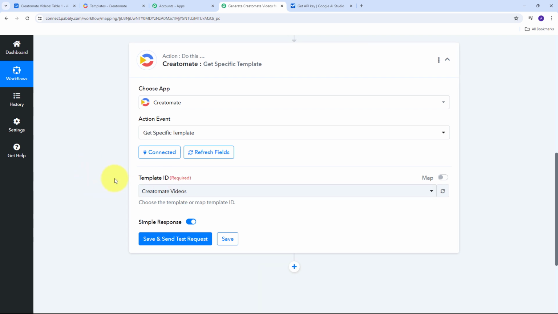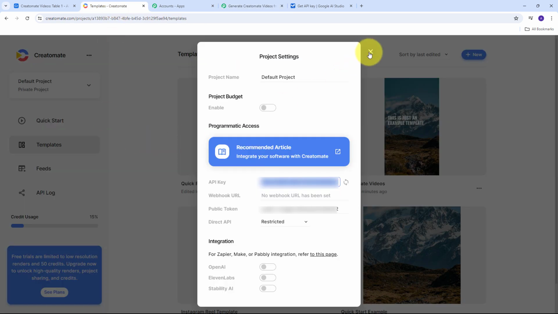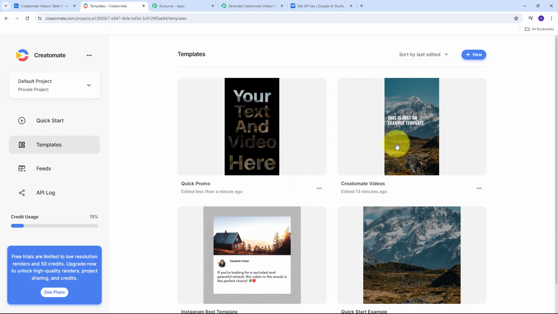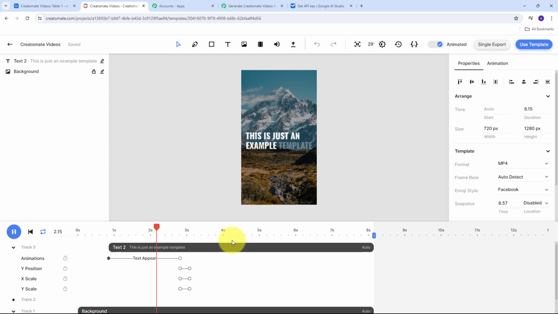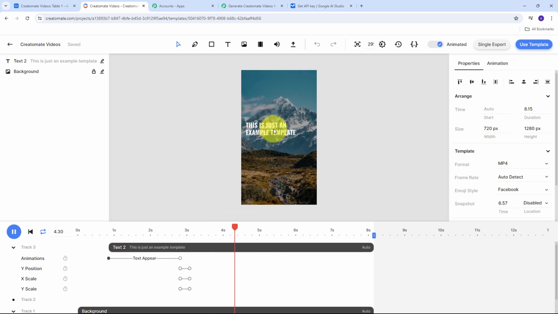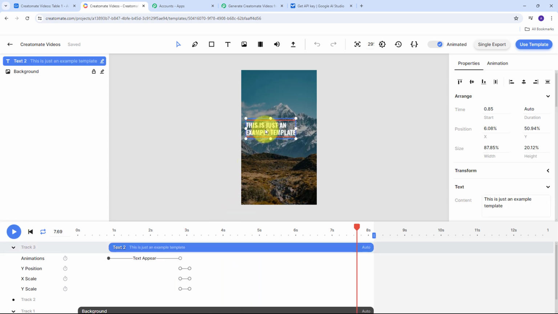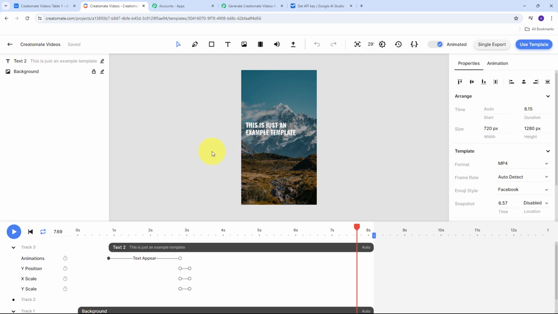Now I need to give my template ID. So for the template ID I need to take you to my Creatomate account. I'm going to close this, and here I'm going to use this template of Creatomate videos. So I'm going to open this, and here this is my template by which I'm going to create new videos daily. Here this is my video and it looks like this. And in this video, I'm going to add my phrase or my text here like this. So what I need to do is add this template ID in my Pabbly Connect.